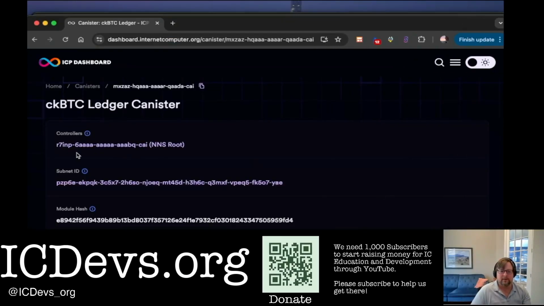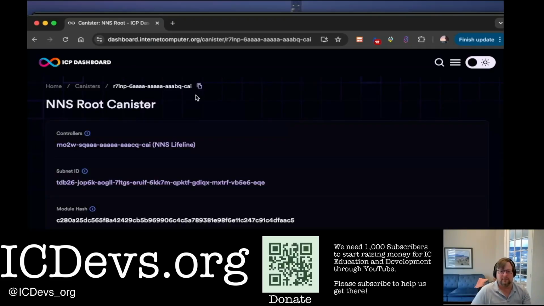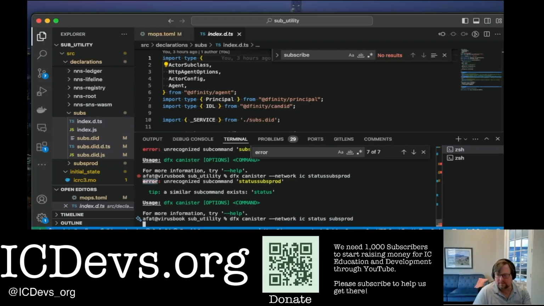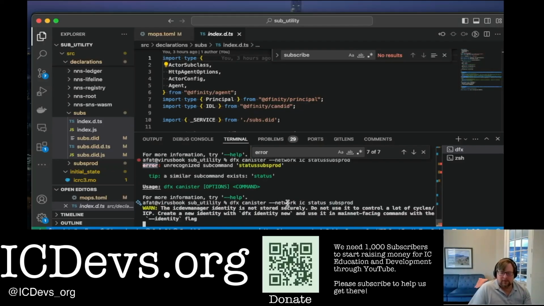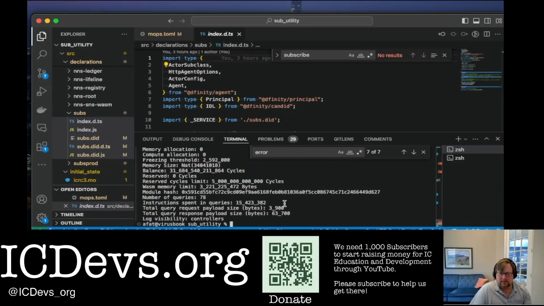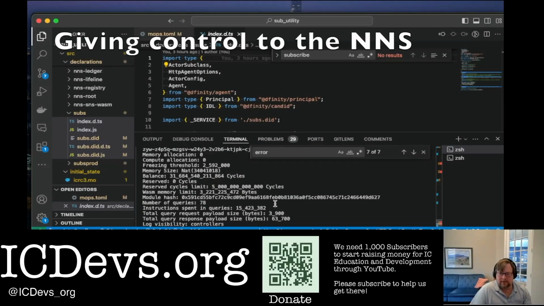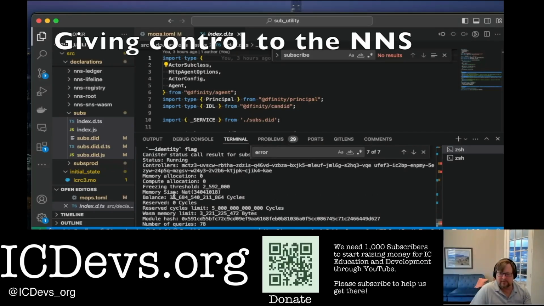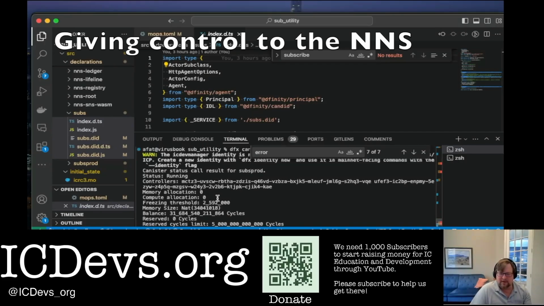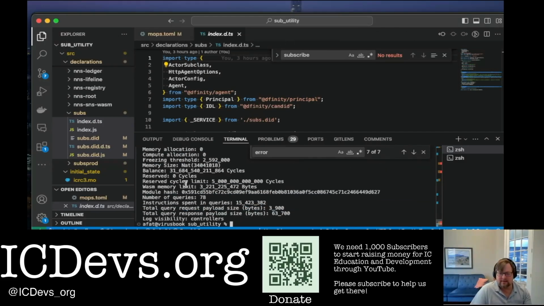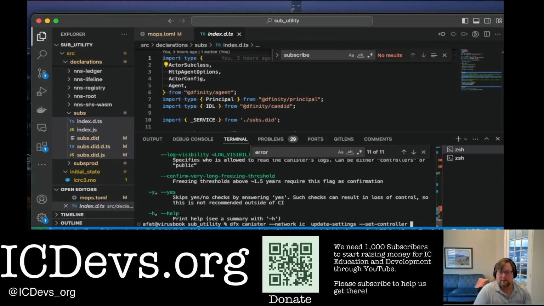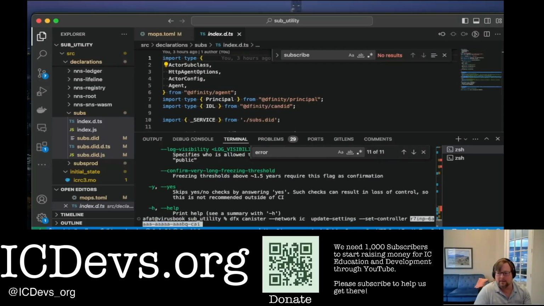So this is the NNS root. All right, we've got a bunch of cycles. We've got our controller. We have 2 controllers. And Laura's going to be mad with me. Sorry, Laura. We're going to do it.